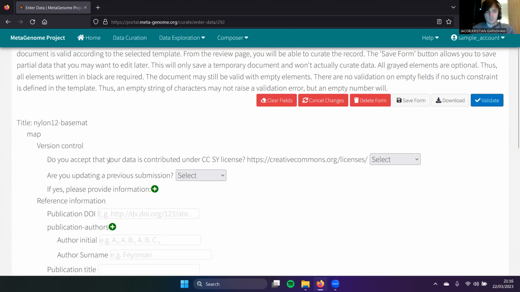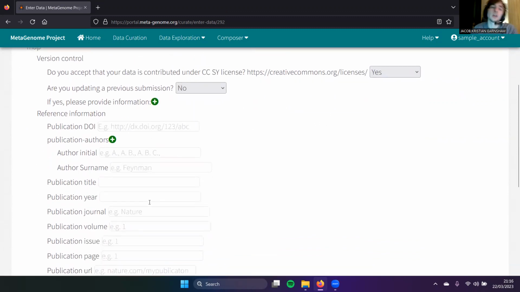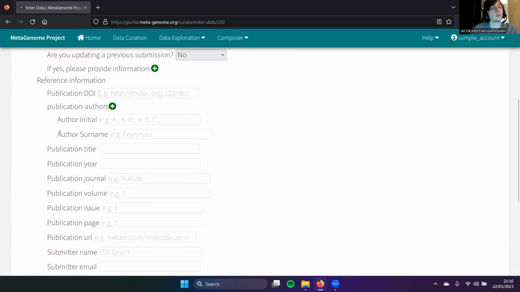So in the first instance, we ask that people understand that this data is contributed under the Creative Commons license, and we go for yes. And are we updating a previous version? No. Then we go on to include the reference information to the publication that this is derived from.